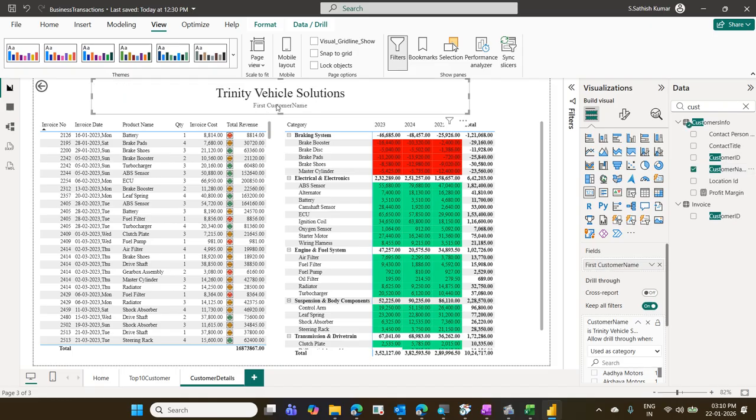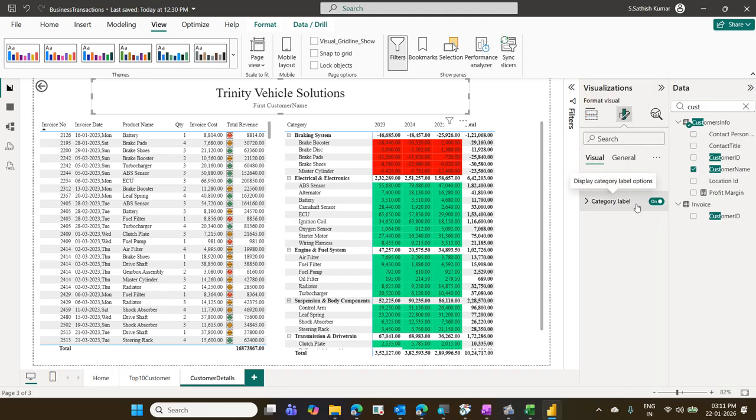Insert a card and drag that customer name into that card. But one more thing is displayed on the bottom, first customer name. I don't like that. I want to switch that off. I want to display the customer name here. So go to format, category label, off, because I don't like this first customer name to be displayed on the bottom. Switch off.